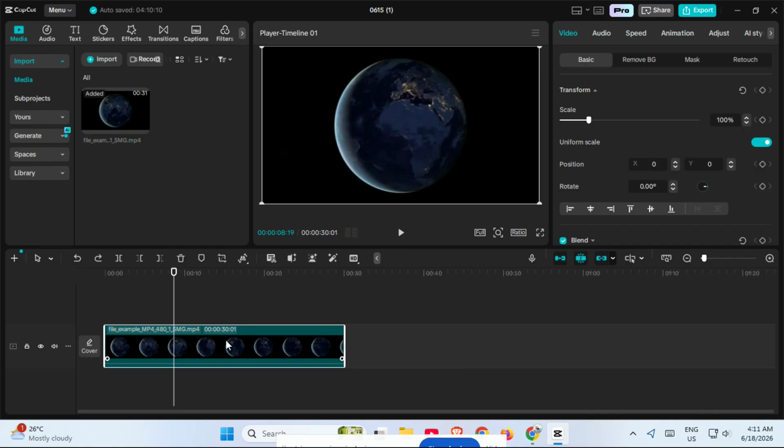After selecting the clip, look over to the right panel. This is where CapCut keeps most of its editing tools and settings. From there, go to Video, then find Remove Background. When you open that section, you should see the Auto Removal option. Click Auto Removal and CapCut will start analyzing your clip.